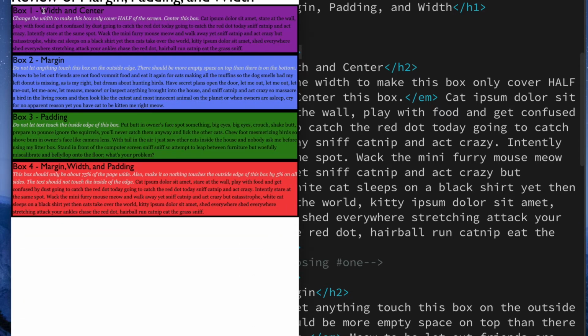Okay, so let's take a look at what this page is asking us to do. All right, so box 1, it says width and center. Change the width to make this box only cover half of the screen, and then center this box. And then there's some cat Lorem Ipsum in there for you guys. Okay, so make the width only half of the screen and then center it.